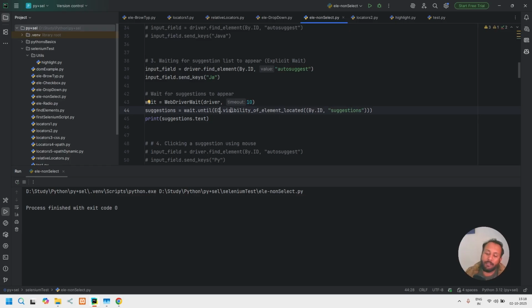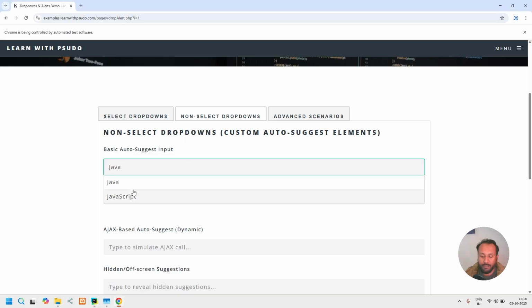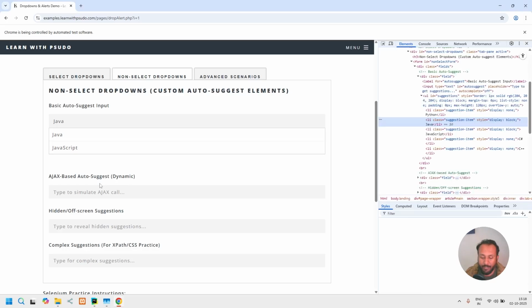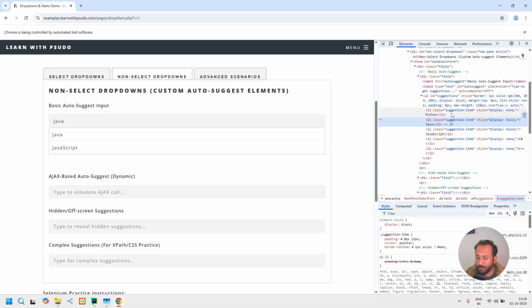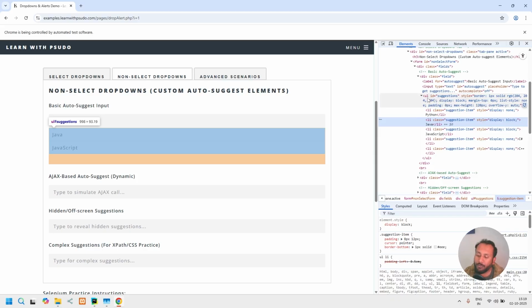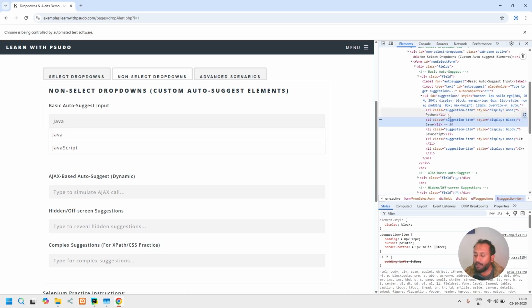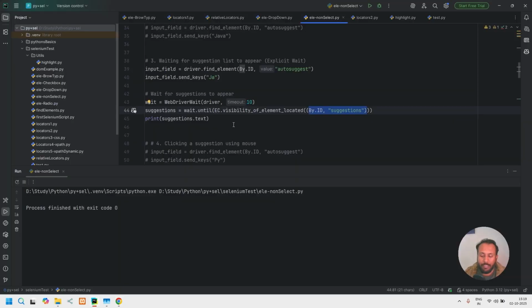Okay. So what I have done, so expected condition, visibility of element located, I have passed the ID as suggestion. What is suggestion? Suggestion is nothing but this particular dropdown that is coming up here. Okay. So if you see here, this UL, okay, is having an ID of suggestion, and inside this UL, I have other LI tags, which has these suggestion items listed here, right? So the same thing I'm doing here.